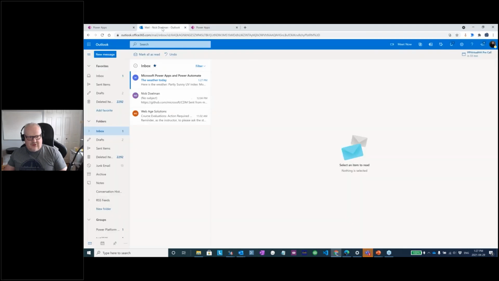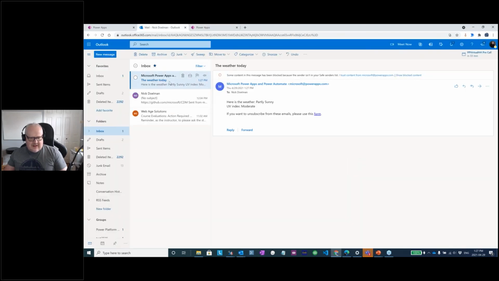So I'm going to go to my Outlook where I have the get weather today. And it says partly sunny, UV index moderate. So Bevan, I hope you're enjoying your partly sunny weather today. But that's just a very simple Power Automate flow that went out to a third-party service, or not actually a third party, but MSN, and got the weather and sent it back. And you can create a lot of different flows to do different things like that.